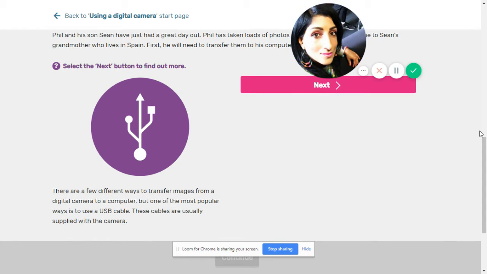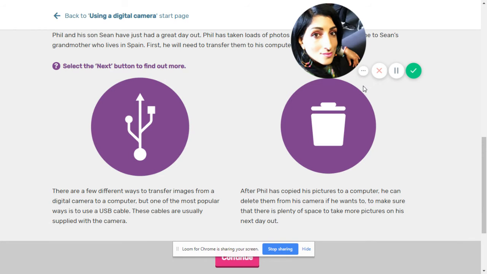There are a few ways to transfer images from a digital camera to a computer, but one of the most popular ways is a USB cable. These cables are usually supplied with the camera. After Phil has copied his pictures to a computer, he can delete them from his camera if he wants to make sure there is plenty of space to take more pictures on his day out.